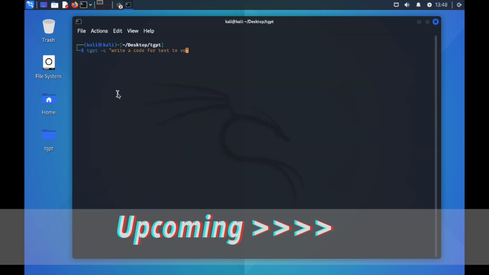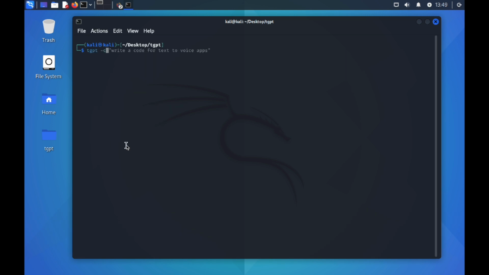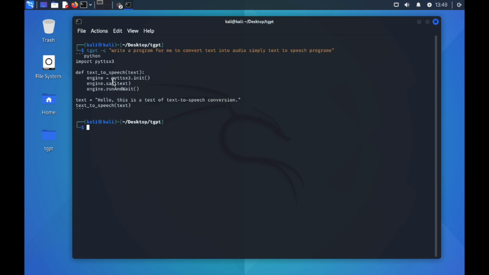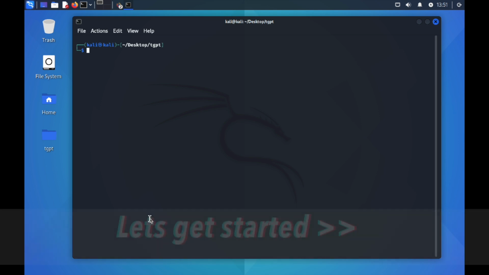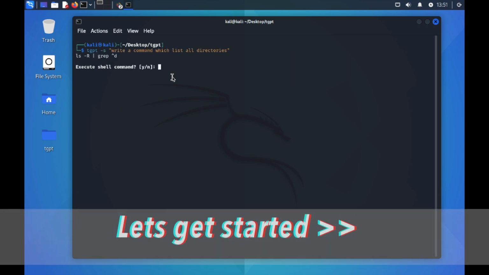From answering security questions to generating code, tgpt is like having an AI assistant on demand, right in your terminal. Ready to level up your terminal game? Let's get started.